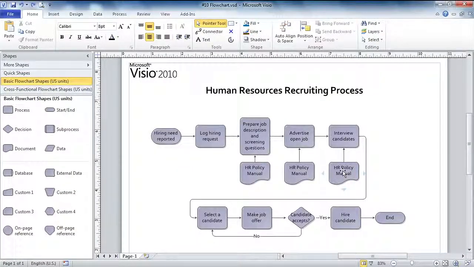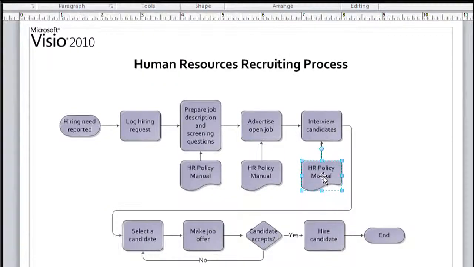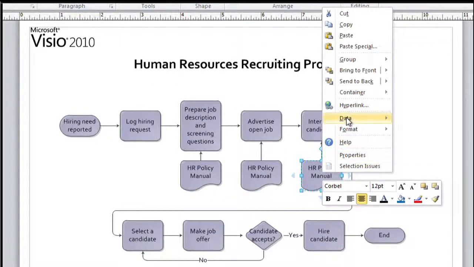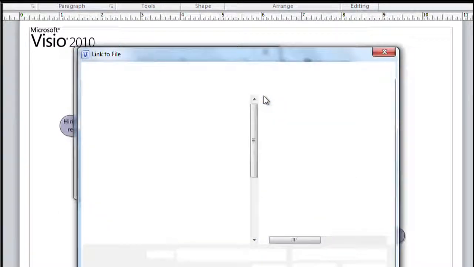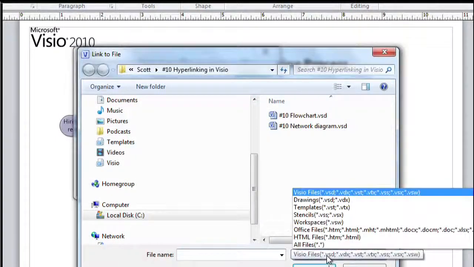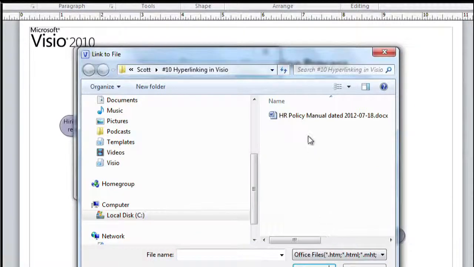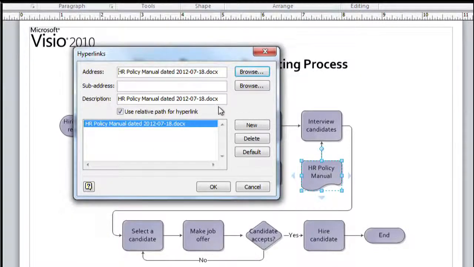We're going to actually create a link that goes to a specific page in the document. In fact, this is one of my favorite features about Visio hyperlinking, because I can indeed direct the user to a specific place. Let me choose a different HR policy manual symbol on the page, right-click, hyperlink. I'm going to start exactly the same way. I'm going to browse to a local file, change the file type to look at Office documents, and choose my Word document. So far, so good.